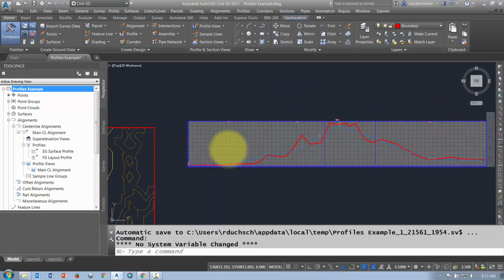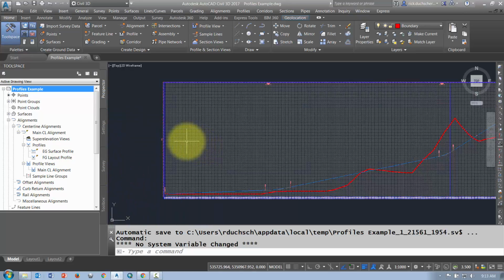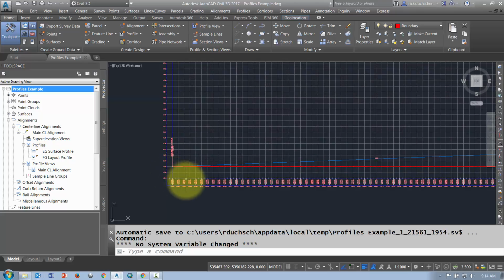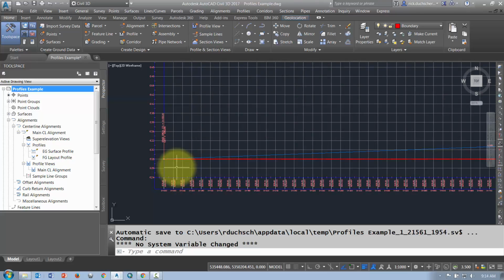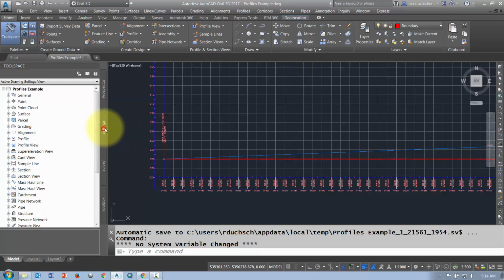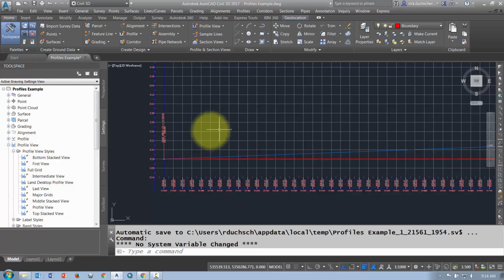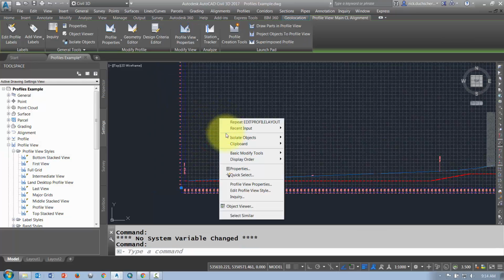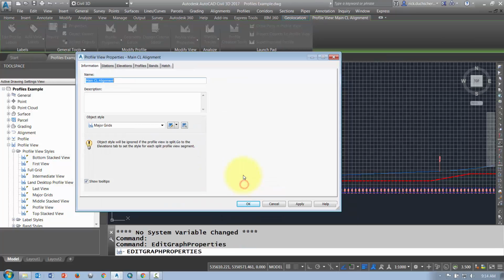Here's my profile view. That's my grid, okay? And I want to make some changes to it because I'm not liking how it's looking. So the grid, the profile view style, is the grid that your profile lays upon. And if you go into your settings tab under profile views, you'll have a whole bunch of different profile views listed there. On your screen, you can come into your profile, select it, right click and go into your profile view properties.